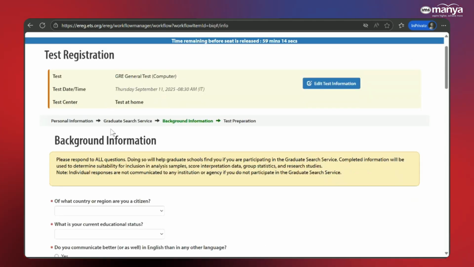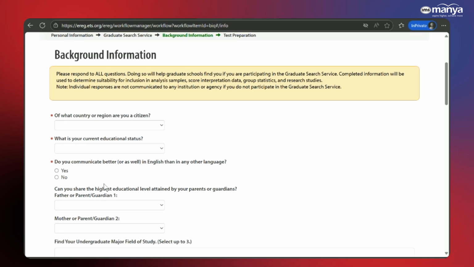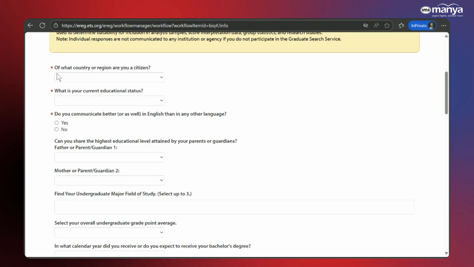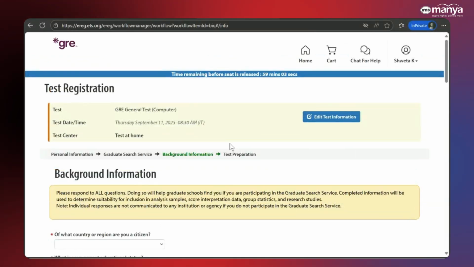Once you continue from there, it will come to some background information. Again, you have to tell the country, your current educational status. Some of these are important. You must fill them in. Otherwise, you just continue from here on and you'll come to one last tab.